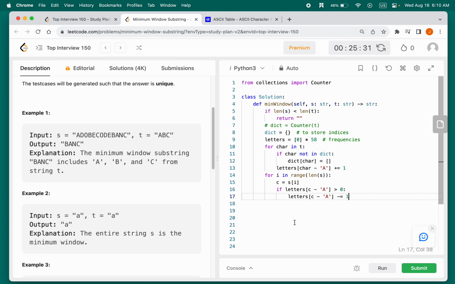And now we have found one substring that is a valid window. So first of all, how do we know? Now we have found it, so letters should add up to 0. But we don't want to check that every single time, because that's gonna be an unnecessary operation.